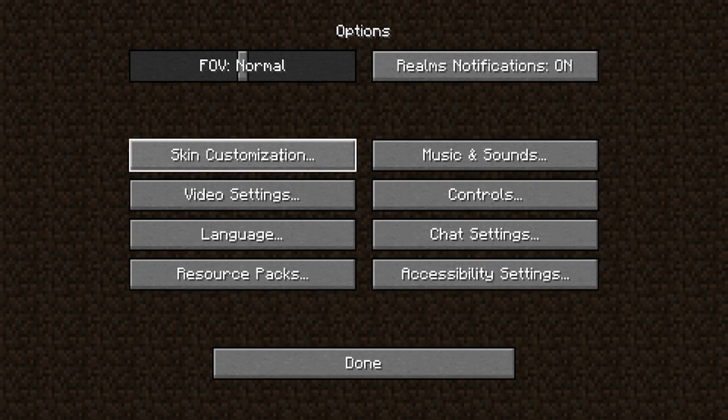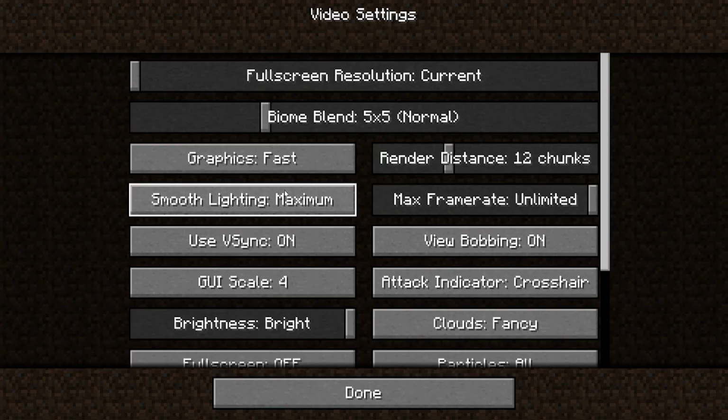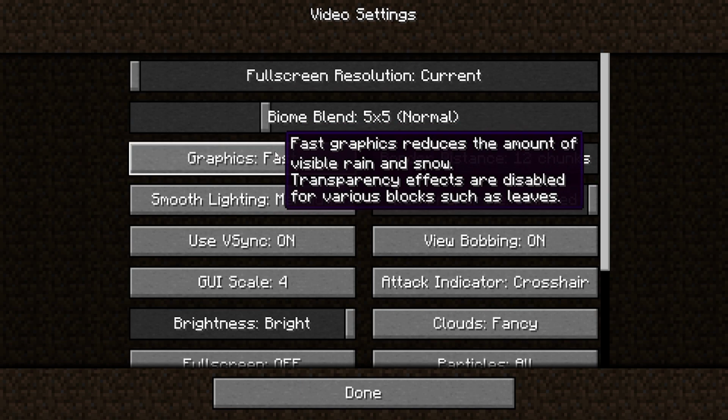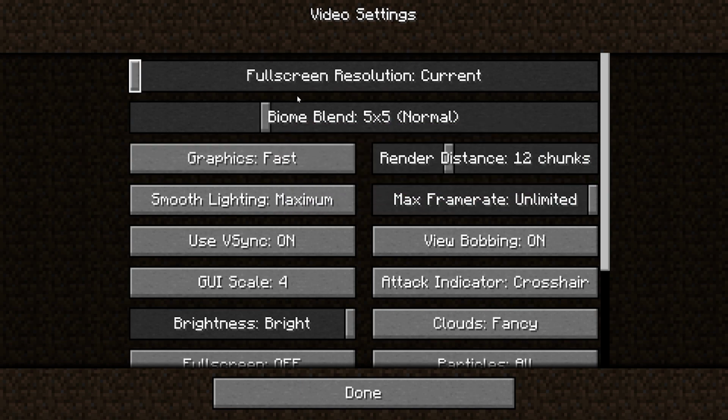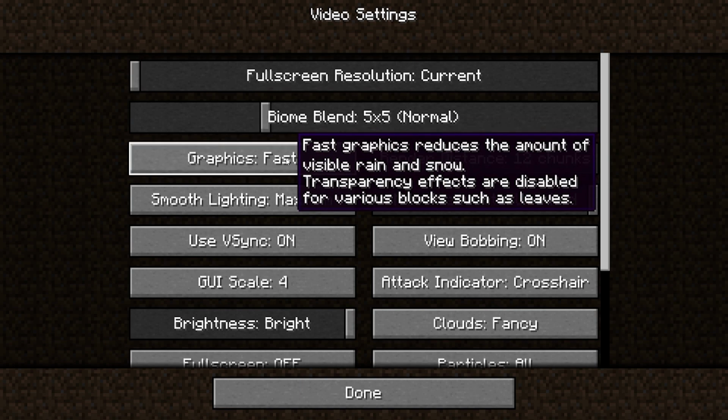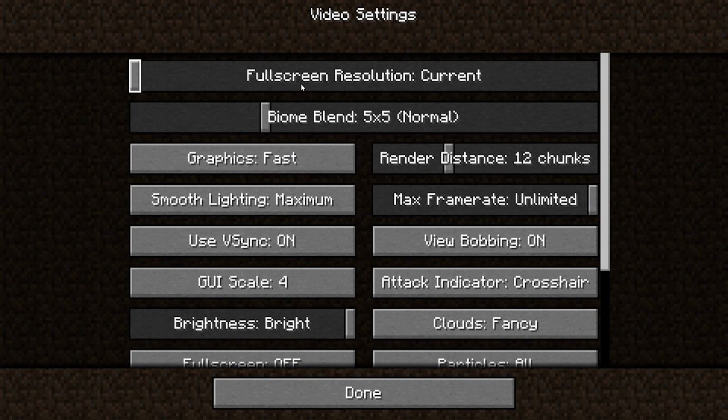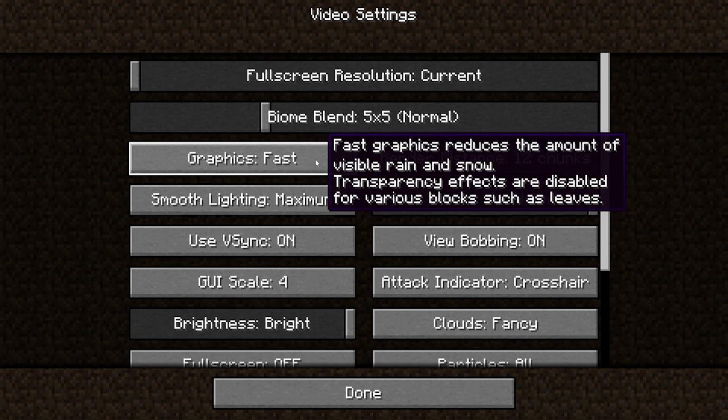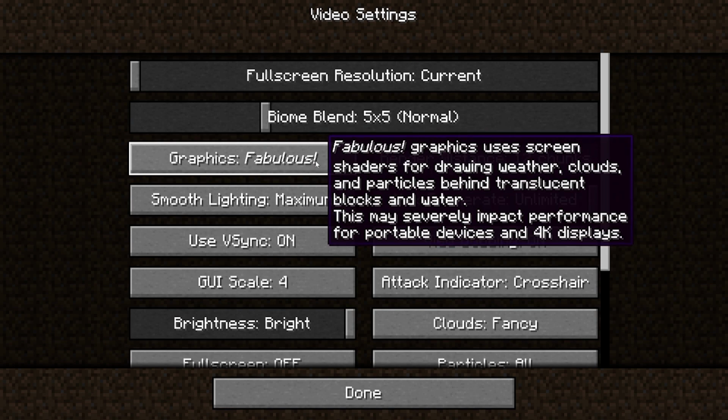But for getting started, skin customization, we will not be worrying about that right now. Video settings, this is the big one. So, graphics. First of all, just leave these two alone. You don't need to be messing with those. Leave full screen resolution. Leave the biome blend at 5x5. That's good.